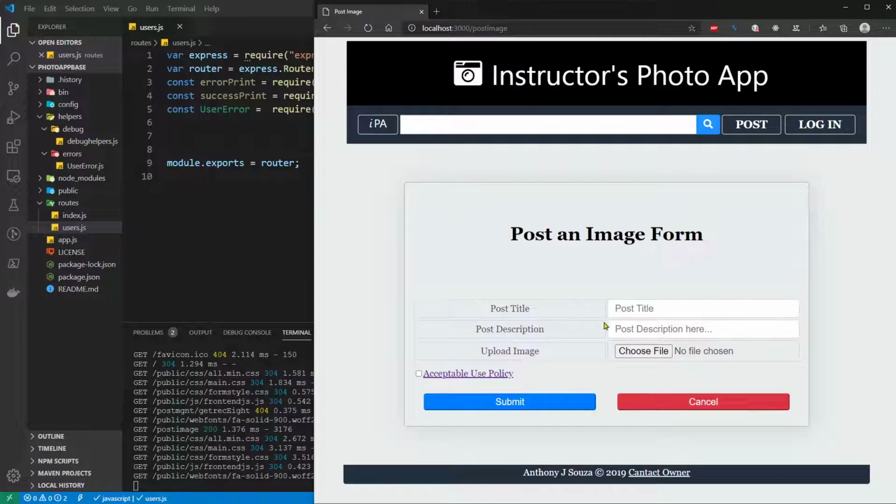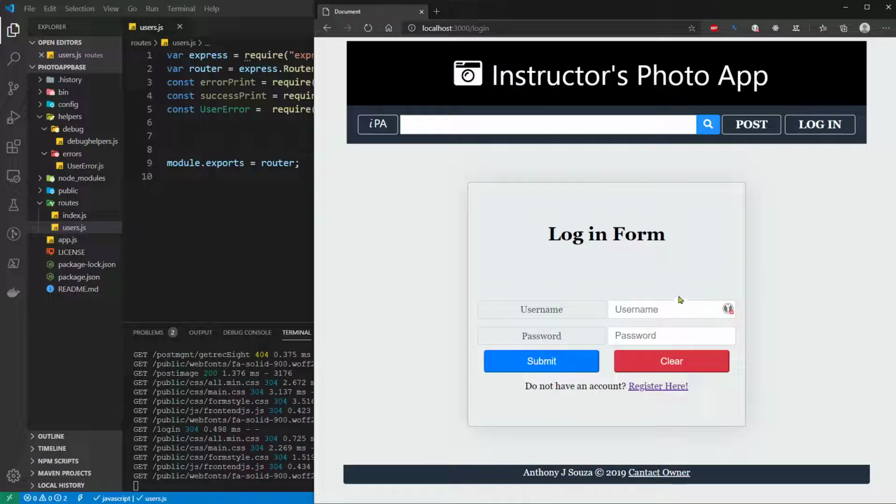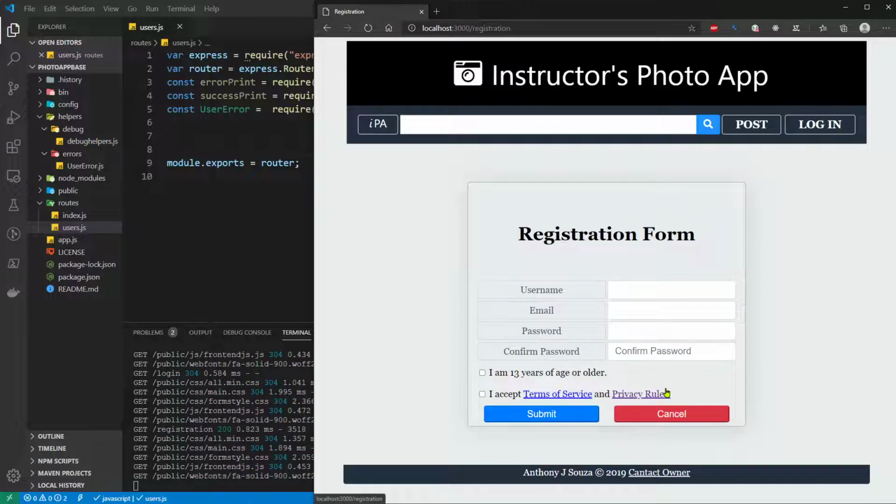I have a post form, which we'll talk about how to block this from unregistered users, so unregistered users can't make posts. Because the way your database is set up, you can't really make a post without a user ID. So we're going to have to figure out how to hook all those little links up to make this work. Then I have a login button, which shows me my login page. And then I don't have a register button, but it's kind of hidden down here. So if you go to login and you don't have an account, you can go to register.